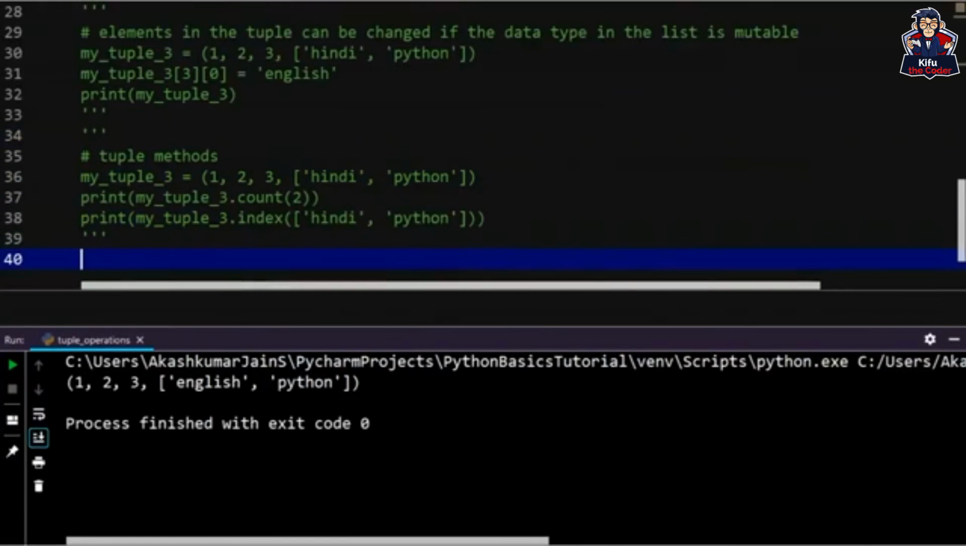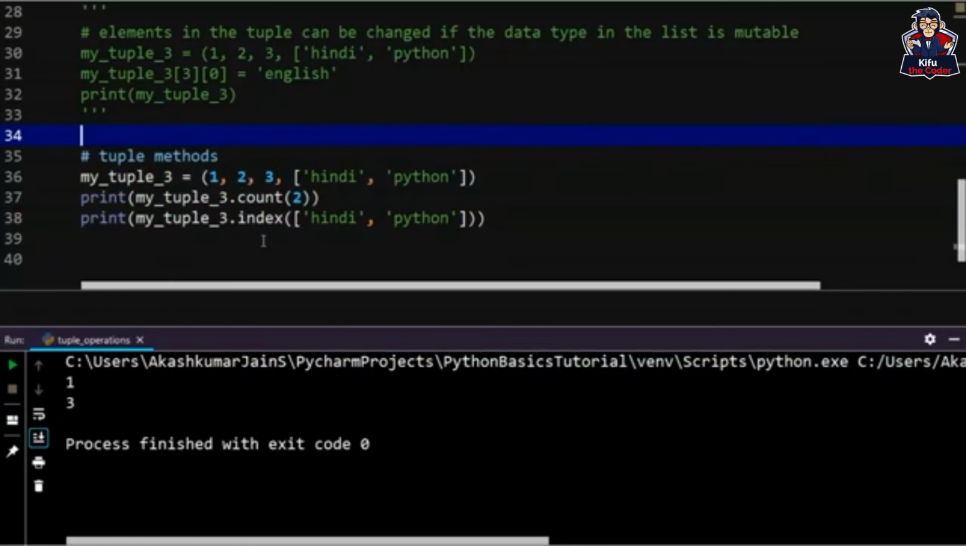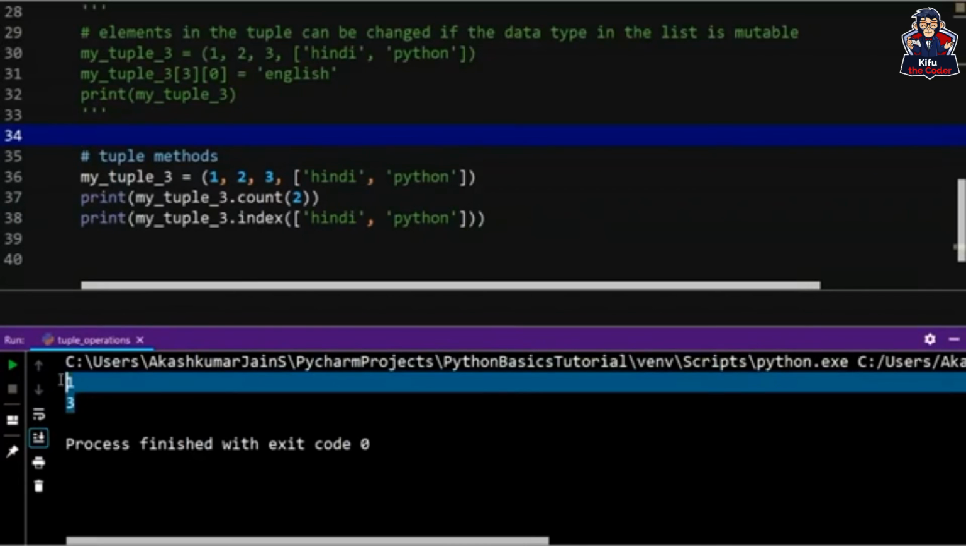And we have just a few more methods, which are the count method and the index method, which work the same as in lists. So the count of 2 is actually just 1, and the index of Hindi and Python is 3. So I have 1 and 3 as the output.